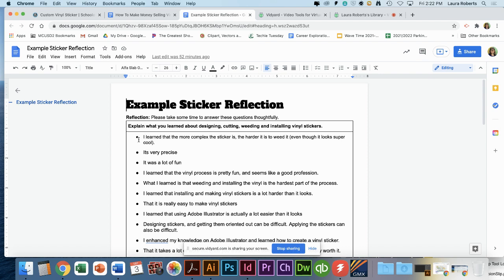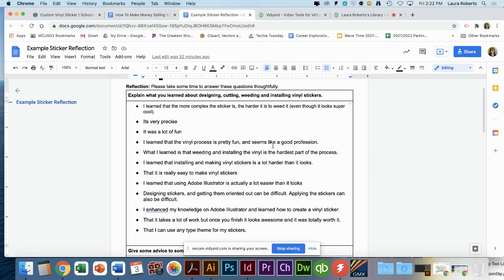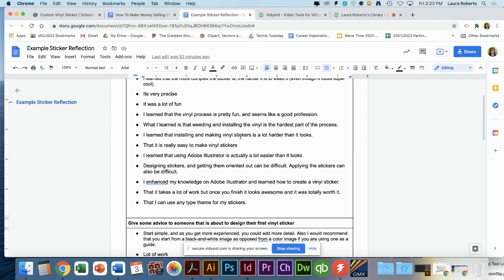Some of the things that people said they learned: the more complex a sticker is, the harder it is to weed, even though it looks super cool. It's very precise. It was a lot of fun. They learned the vinyl process is pretty fun and seems like a good profession. They learned that weeding and installing the vinyl is the hardest part of the process. They learned that installing and making vinyl stickers is a lot harder than it looks. But some people thought it was really easy to make the vinyl stickers.